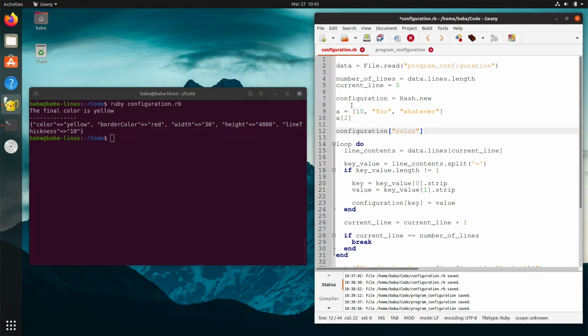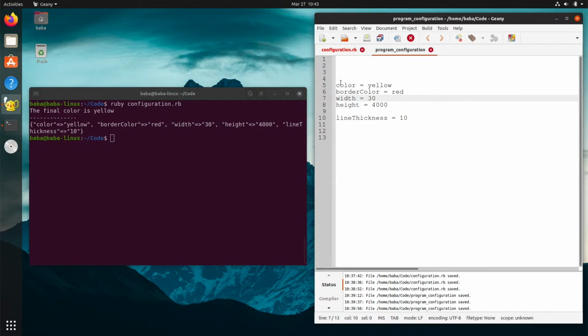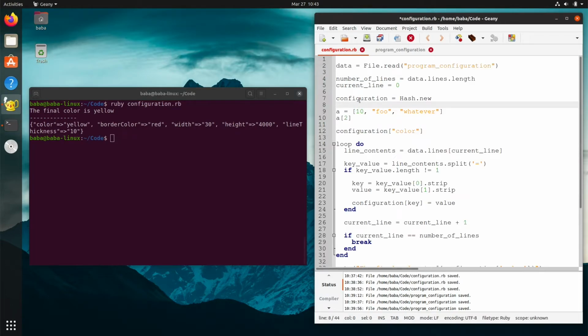So you saw that previously I had here 4 variables, one for each key in this configuration. And if I wanted also to add line thickness, I would need to add yet another variable. So with a hash, if you want the user to be able to add a variable to your program, you don't do that. Instead, you can use a hash, and you should use a hash for that.